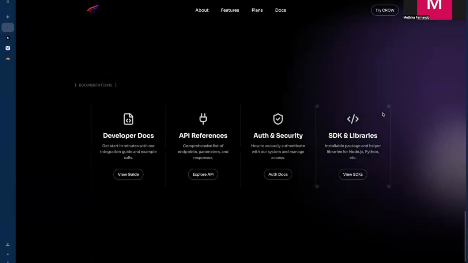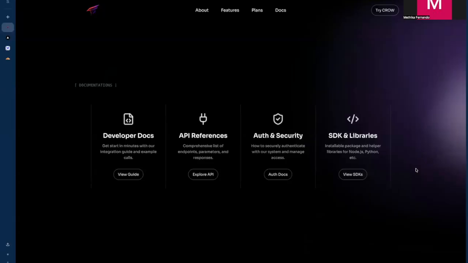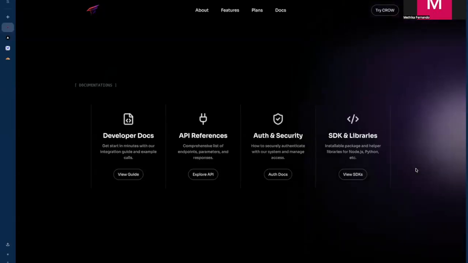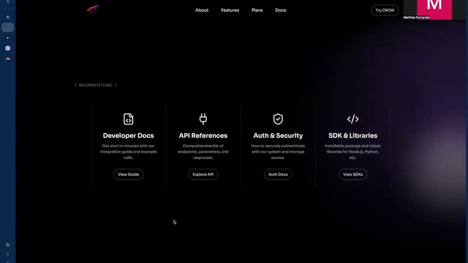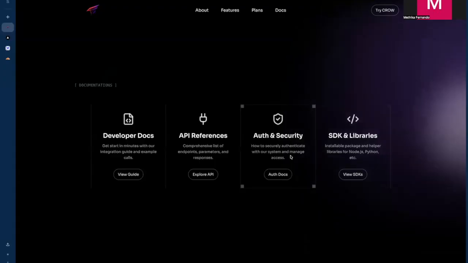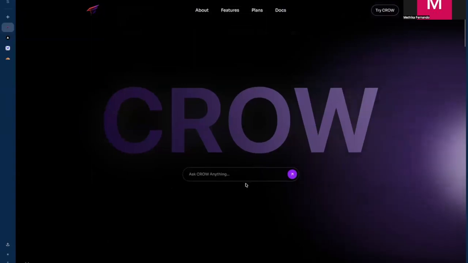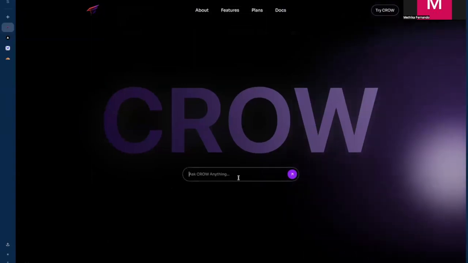From then on, if you are a developer or interested in learning about Crow's development process and what it has to offer in the side of IT, you can take a look at our documentation. We offer our developer docs, API references, SDK and libraries, as well as our open security. Let's move on to the actual chat interface, the highlight of Crow. Let's start a chat.